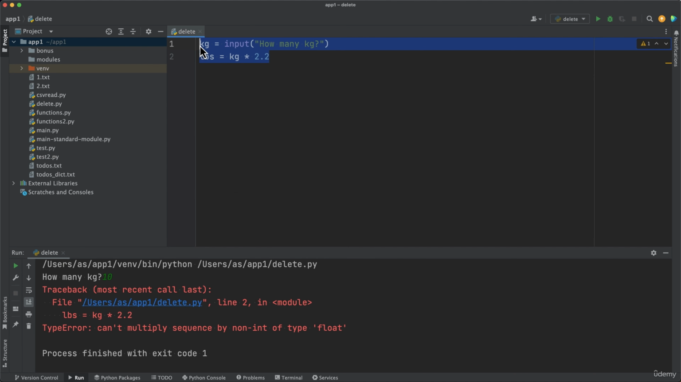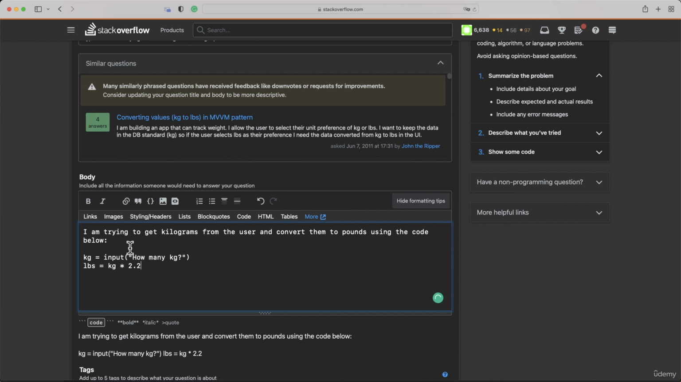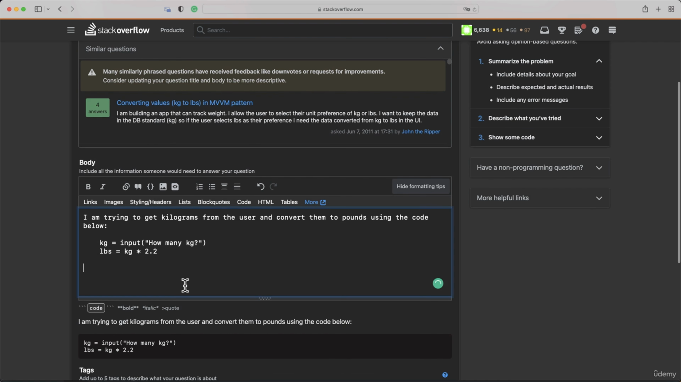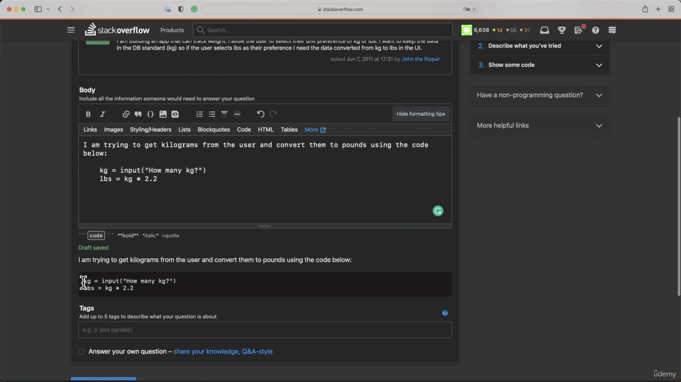So that is the code, I copy it, I go here and I paste it. It's very important to select the code and press that button to highlight the code. Otherwise, the code will be shown in a very chaotic manner and perhaps you'll not get any good answers. So you see down here how the code will display when I highlight it.